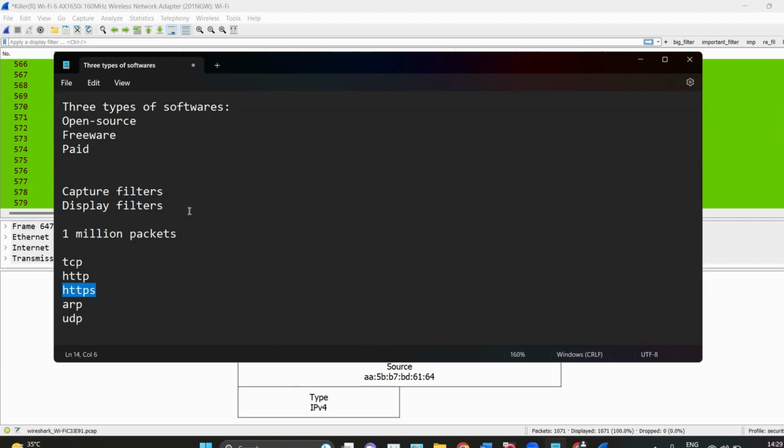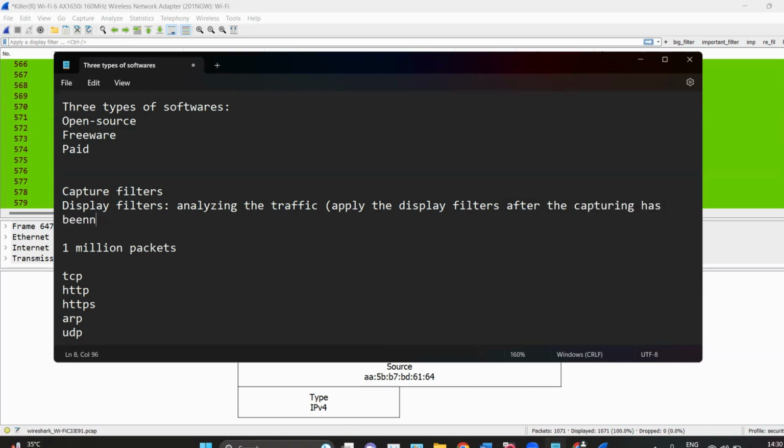In that case, you will apply display filters. Display filters are the filters which you apply after the capturing has been started. You use display filters for analyzing the traffic, so this is mainly for analyzing the traffic. You apply the display filters after the capturing has been started.